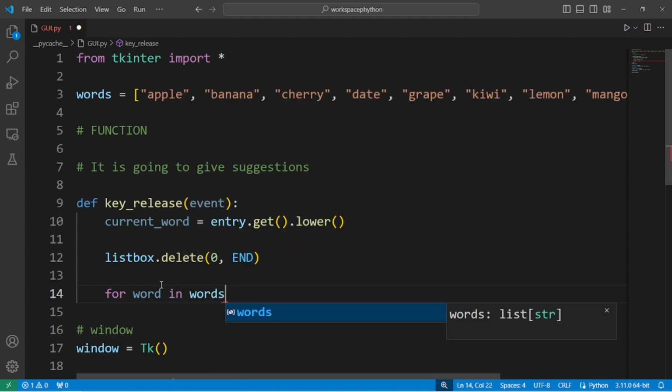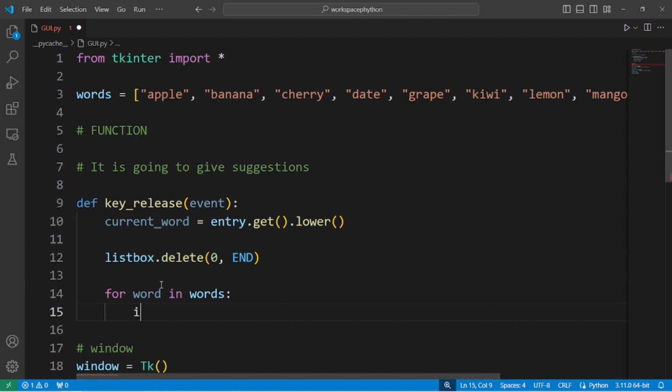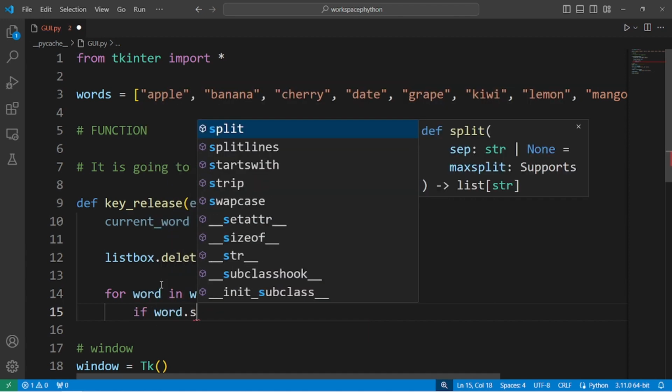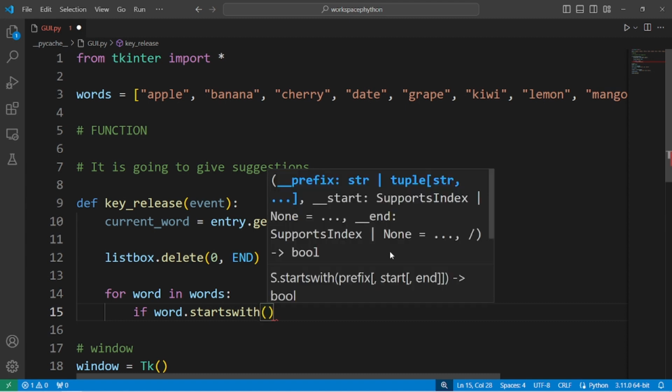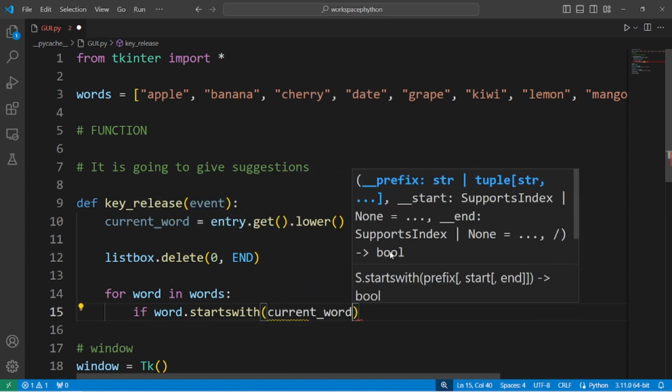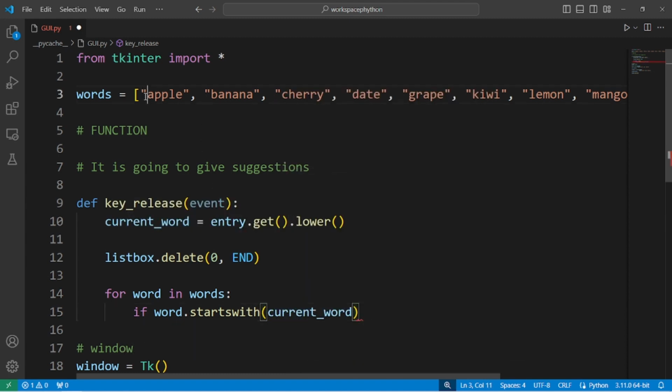So basically I'm looping through the words, and now I'm going to say if word.startswith the current word which I type. So let's say I type A, the only match here would be apple, because that's what happens right here. So that's the only match right there. That's how this thing works.